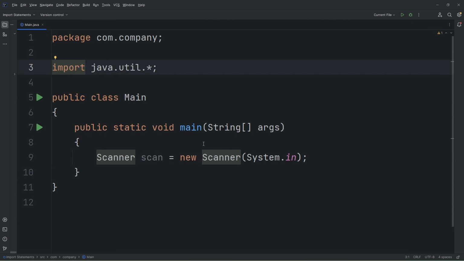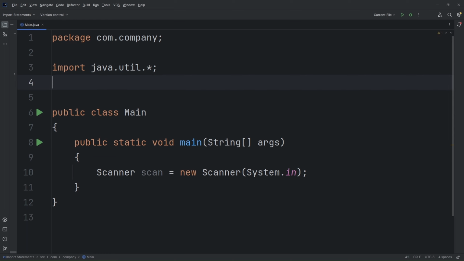Okay, so another import statement you can use is javax.swing. So we'll do import javax.swing.star. And this is mainly used for creating panels and frames onto the screen. And if you want to know more about this, go check out my other videos where I create panels and frames.